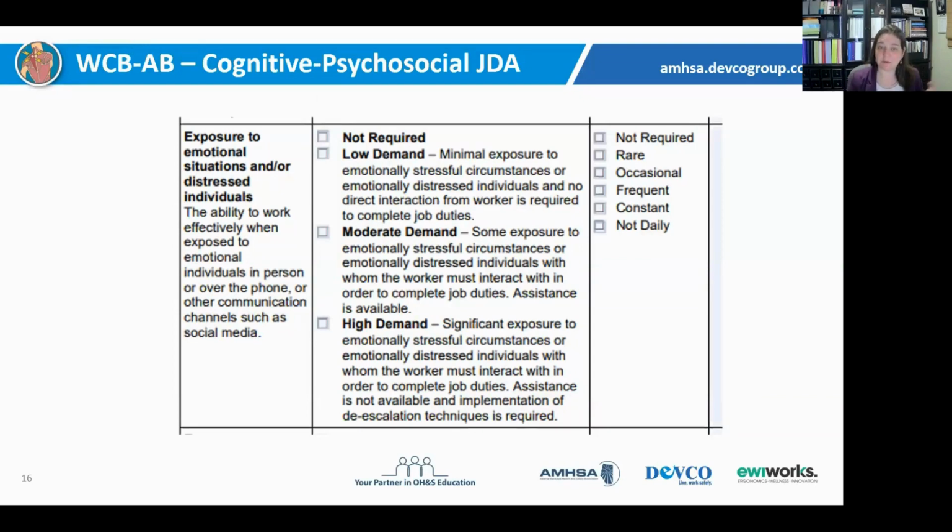So many jobs that require a heavy cognitive side might be because they're exposed to emotional people or emotional situations. So if you think of a lot of call center workers, a lot of frontline employees who do a lot of frontline work with customers, they are probably going to have higher demand and intensity demand and exposure level to some of those emotional situations.